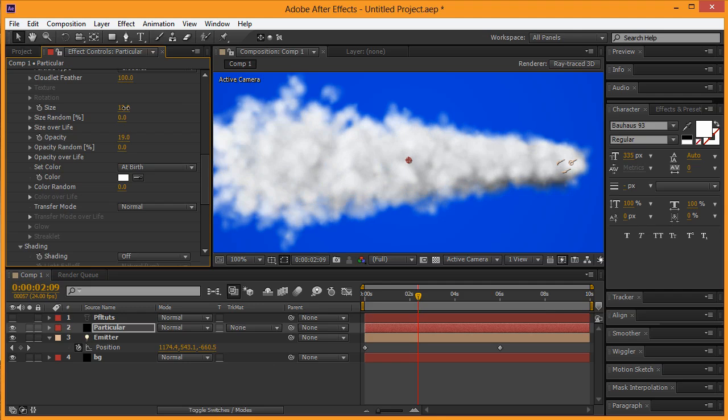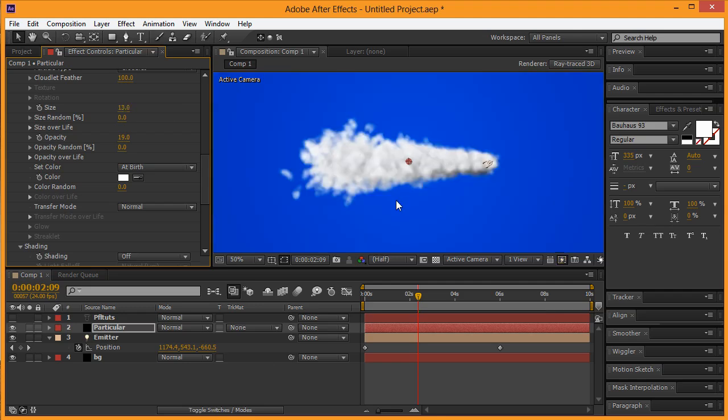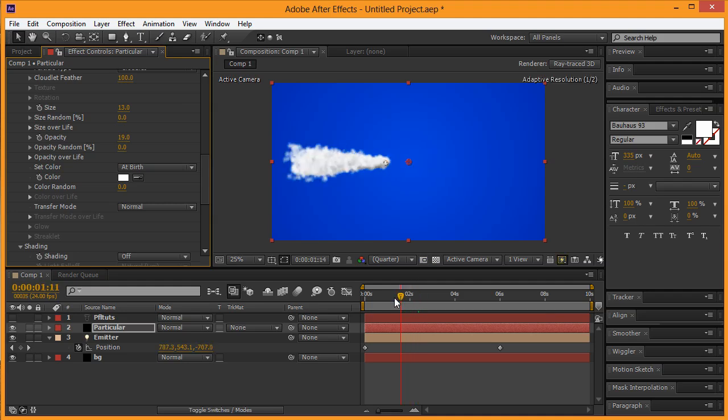Now our size, if we up the size, you can see there we start to look a whole lot more like a cloud now. Okay, as you can see. And that white cloud actually looks really good on that nice blue background we created. Alright, so that right there looks pretty sweet.